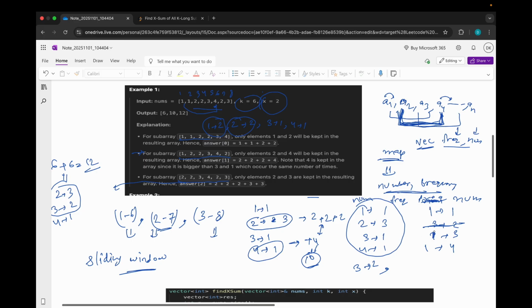It will be 1 or 1. So these have the same frequencies. So what will I do? I will take the bigger number, which is 4. This one, 1 to 4, then 1 to 3, then 1 to 1.